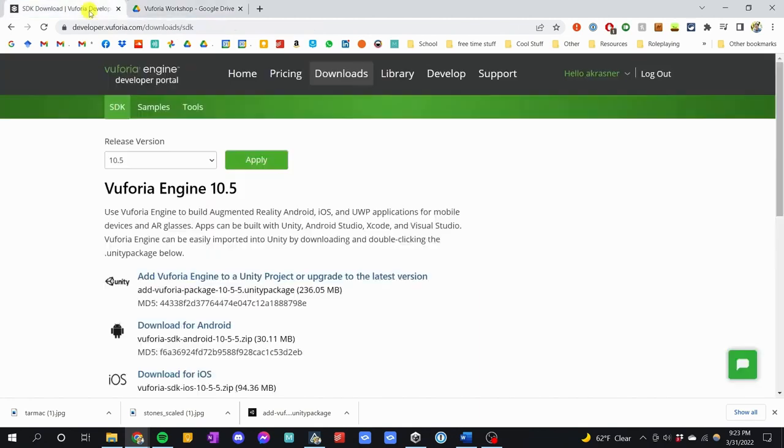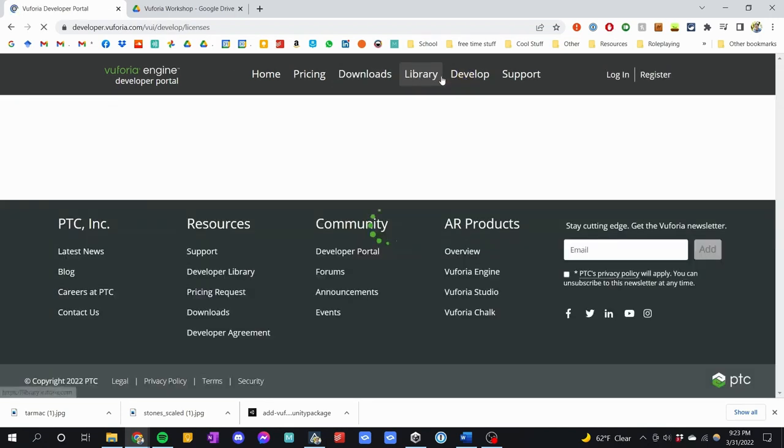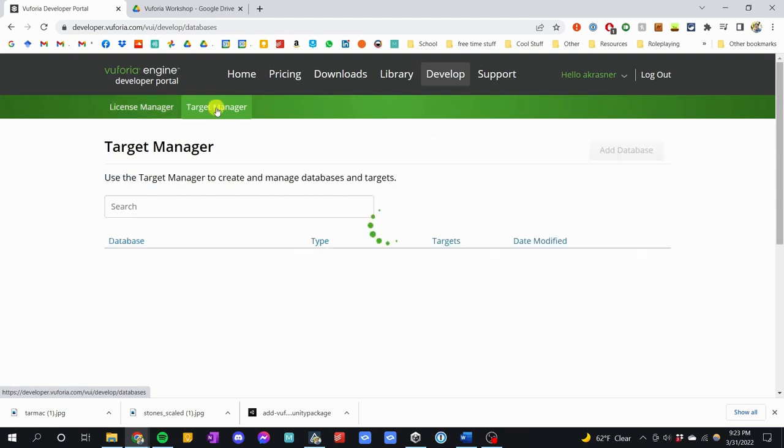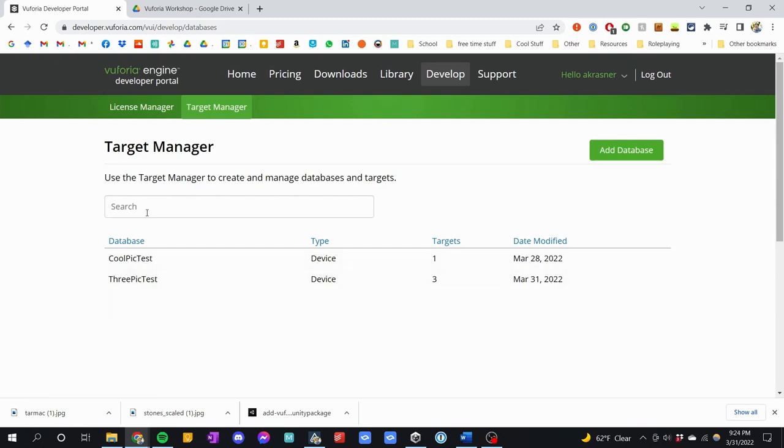you're going to want to go back over to the Vuforia SDK, jump back to the Develop tab. So again, developer.vuforia.com, we're going to the Develop tab. Right now we've created a license, but we also need to create our image targets. So we're going to go to Target Manager, and we're going to create a new database here. You can see I've already made some.